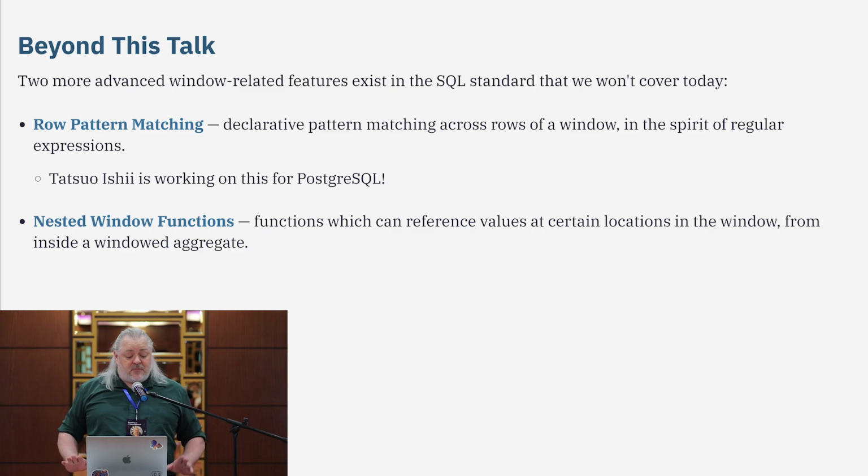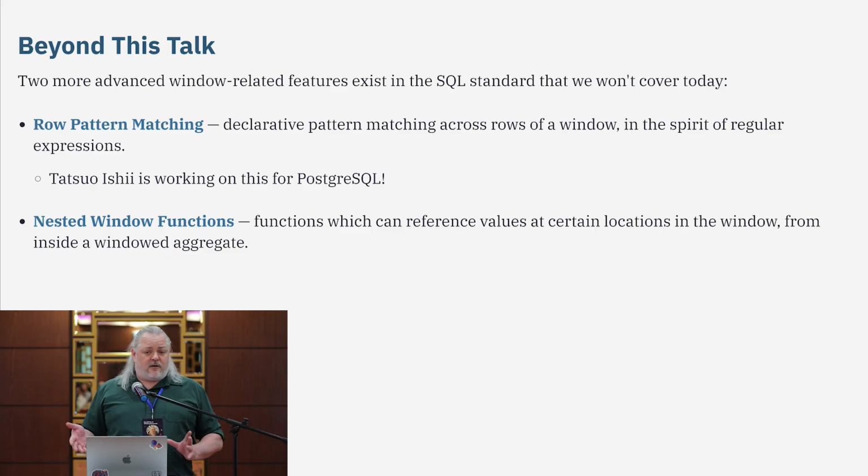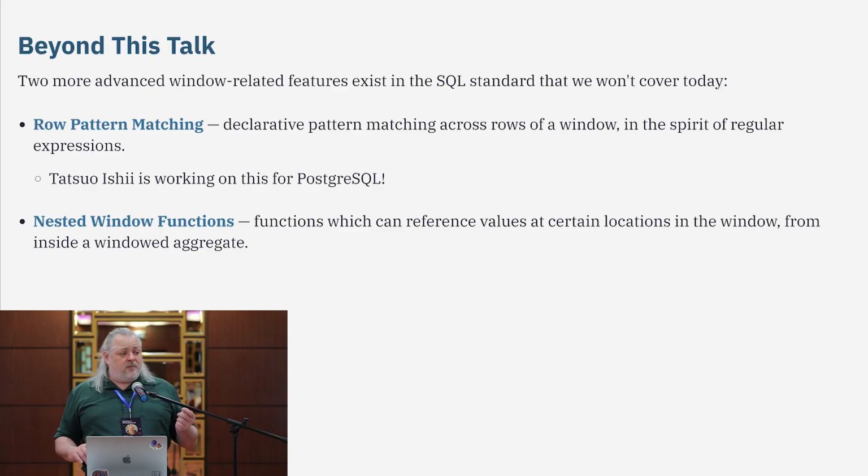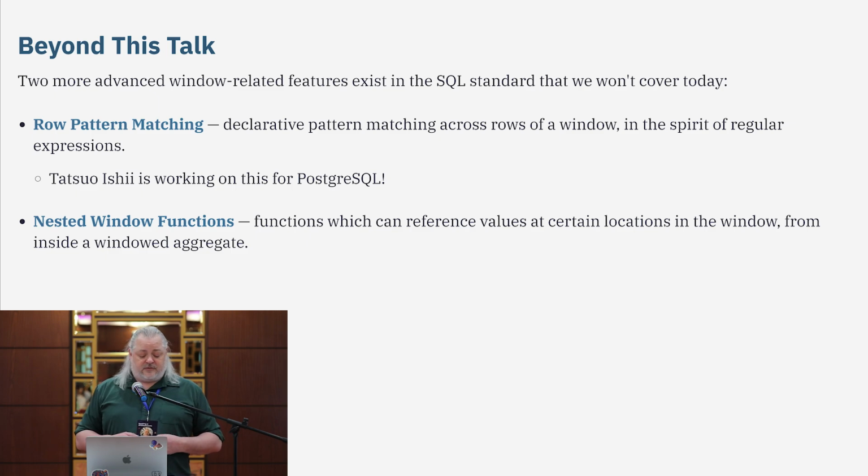So, two things that are not in Postgres and so are not in this presentation is row pattern matching, which is basically defining your window frame based on regular expressions. And it's very powerful stuff. We don't have it yet, but Tatsuo Ishii is working on it. And it might be mature enough to be in Postgres 20. I don't think it made the cut for 19, but there is active development on row pattern matching for window functions.